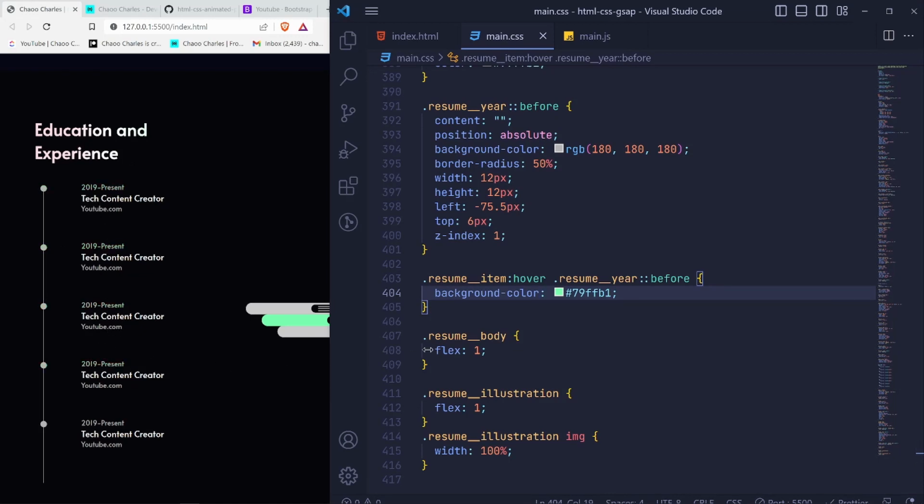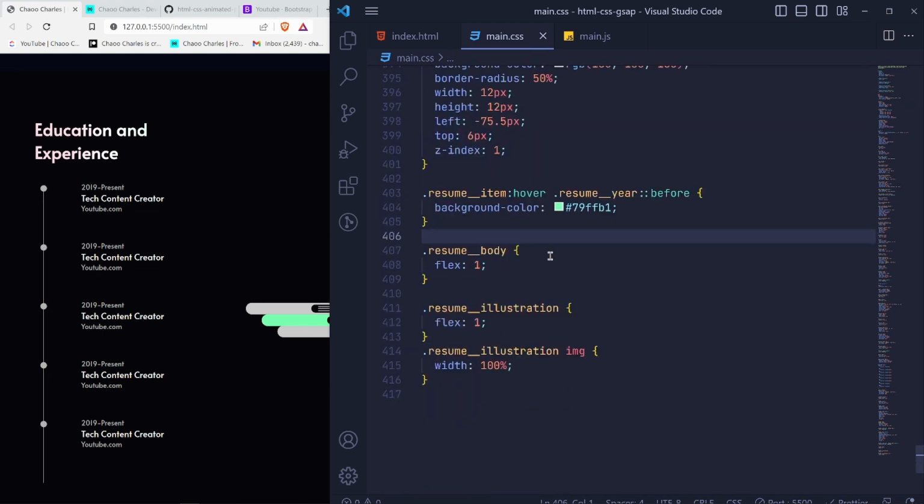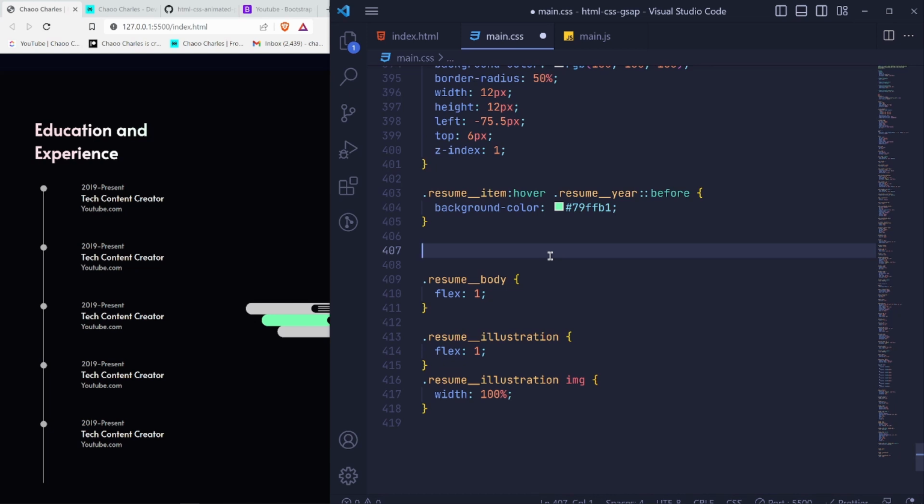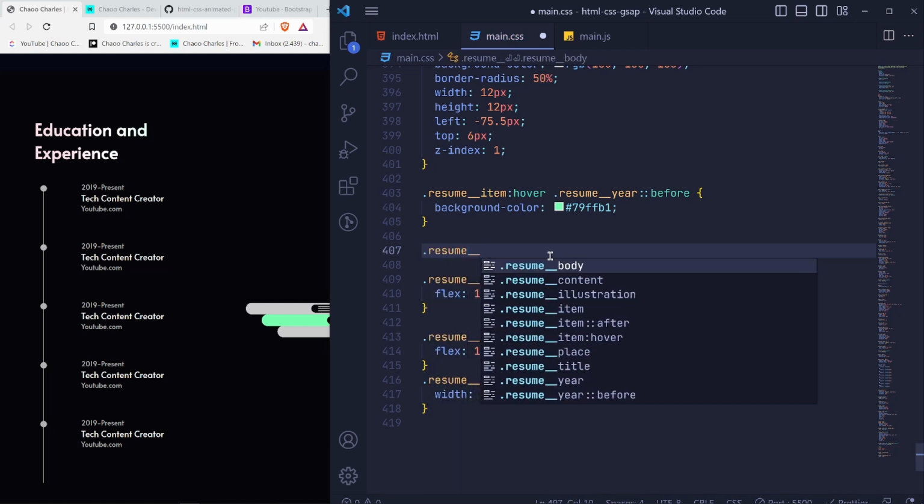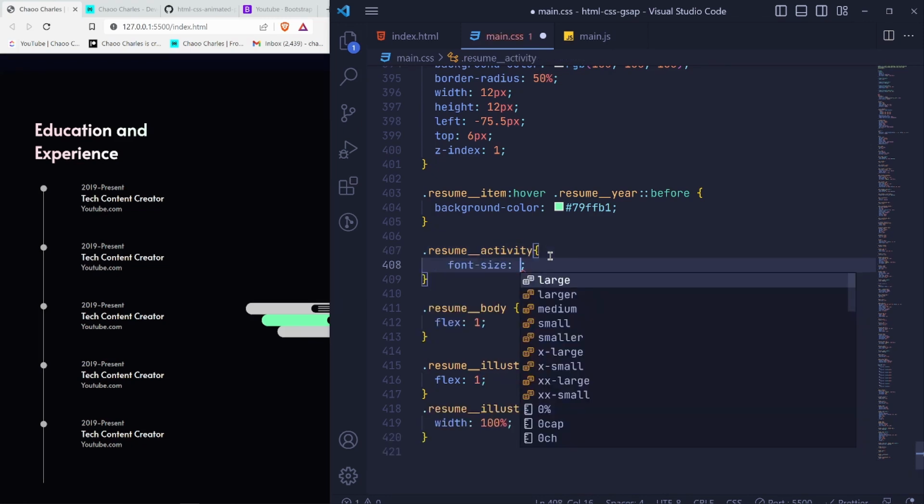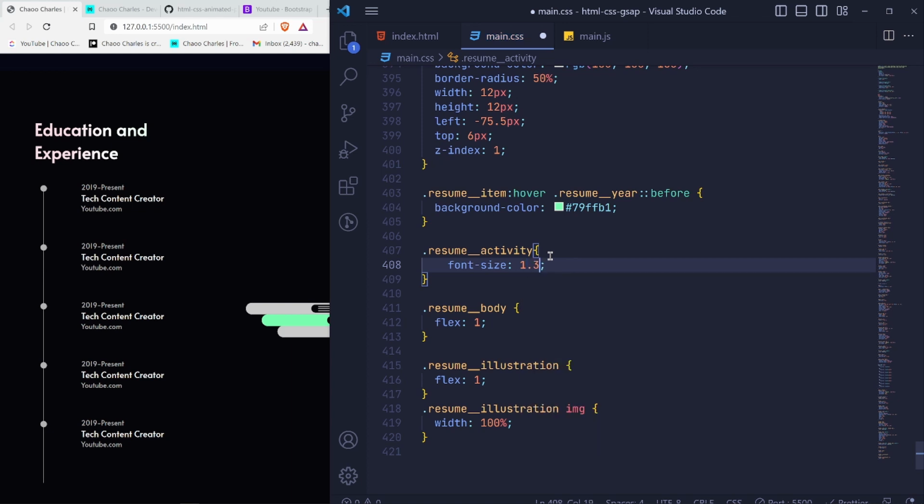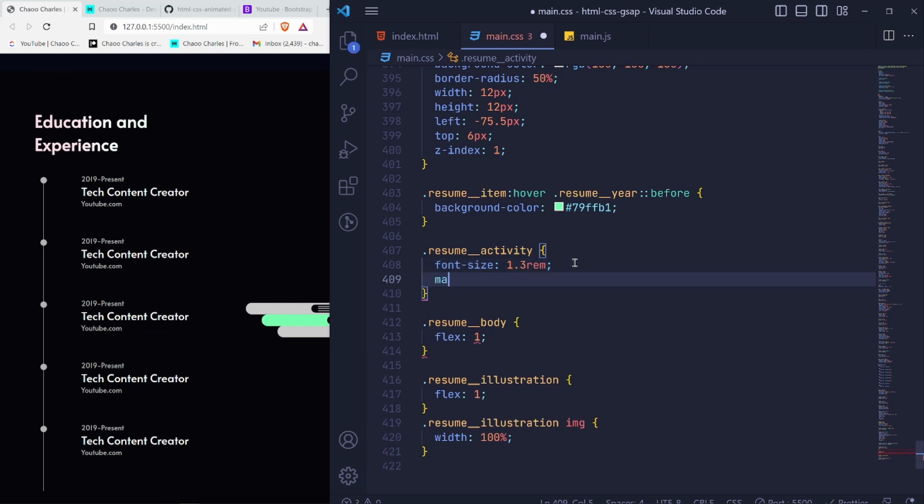Amazing. So one last thing, I can target the resume activity here and change the font size. So resume activity, and font size I'll increase it a bit to 1.3rem. So if I save, look, it's bigger. Then I can give it some spacing as well.